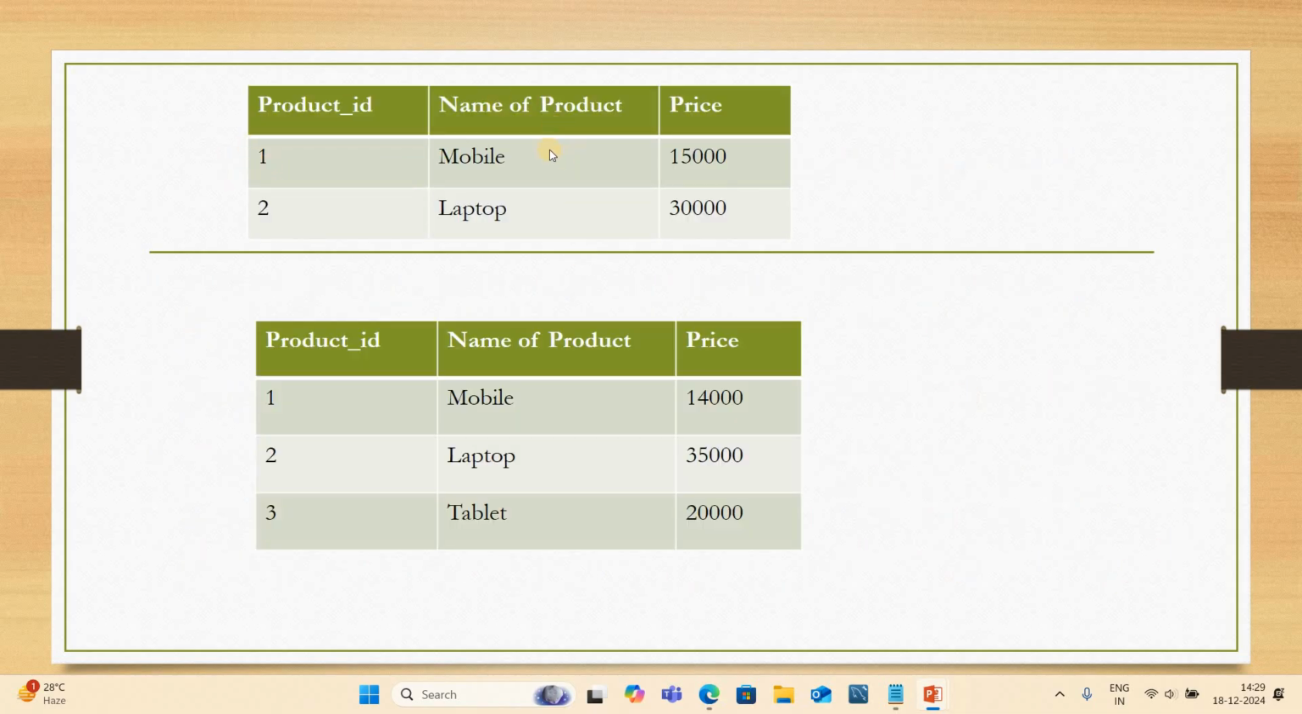Suppose there is one table. In this table we have two entities: the mobile and the laptop. The mobile is 15,000 and the laptop is 30,000. After a few days, we thought that we need to revise the prices. So the mobile price will be changed to 14,000 and the laptop price will be increased to 35,000, and a new product is introduced, the tablet with 20,000. Whenever we go for SCD type 1, the 15,000 will change to 14,000 and 30,000 will change to 35,000, and no historical data will be maintained.